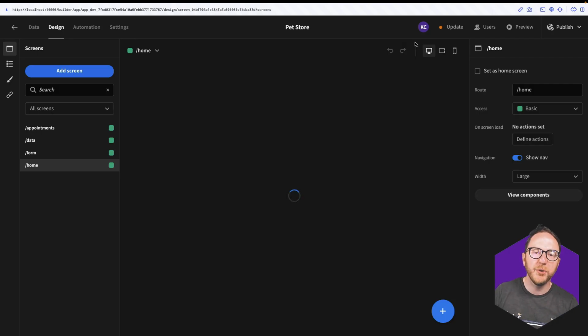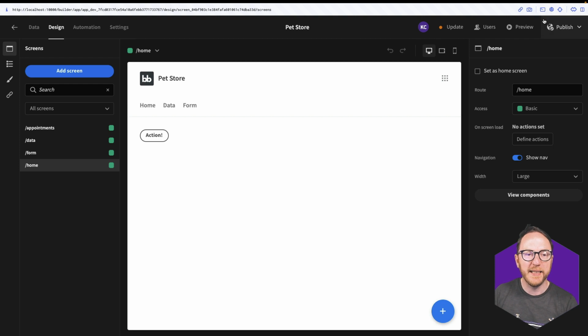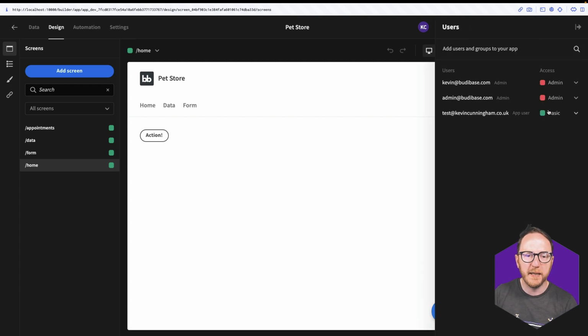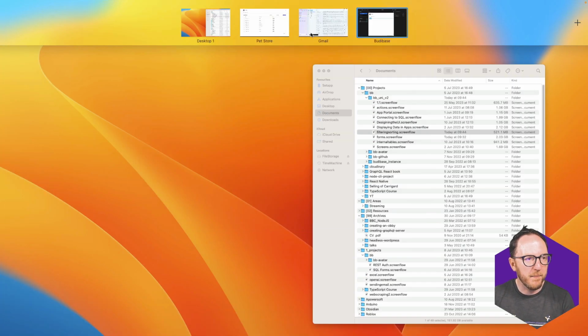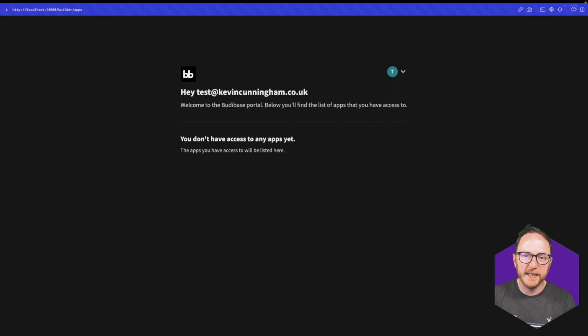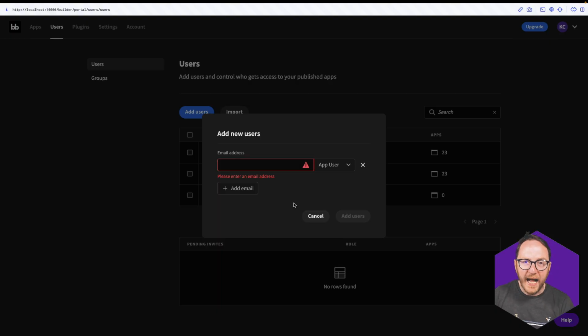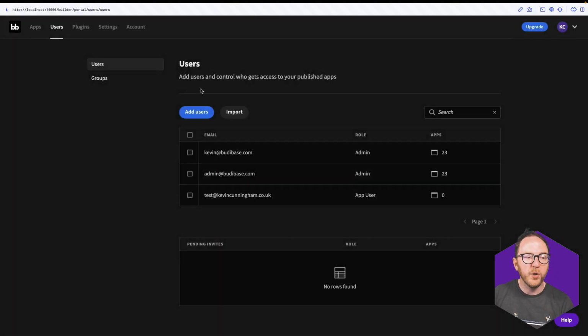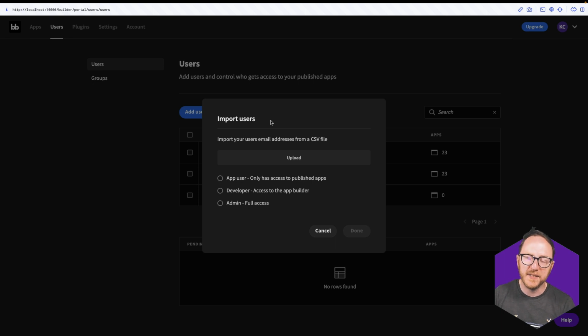Once we have our users onboarded and added to the applications, we can remove them from individual applications by just clicking remove. And then that user won't have access to that application anymore. As well as adding users through the UI, we can also import a CSV file and add those users either as app, developer, or admin access through a spreadsheet.